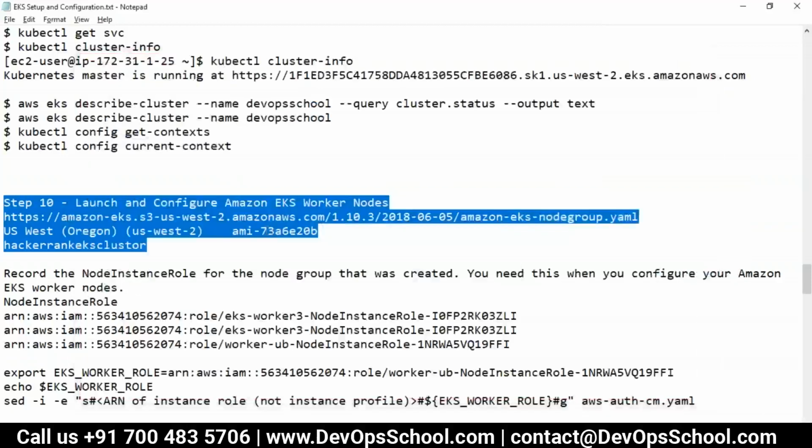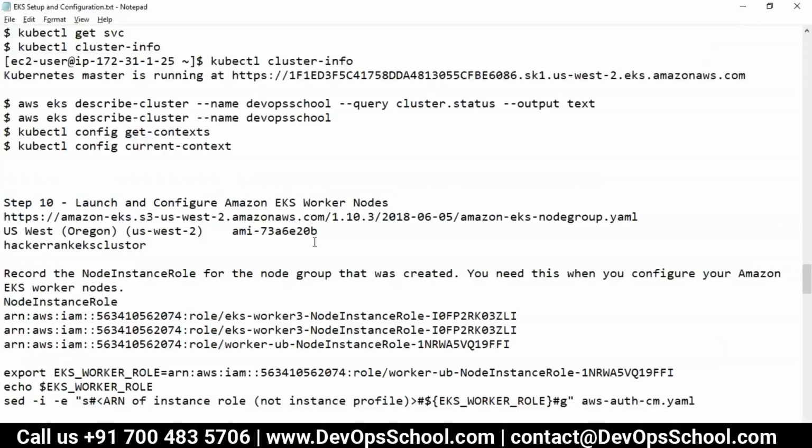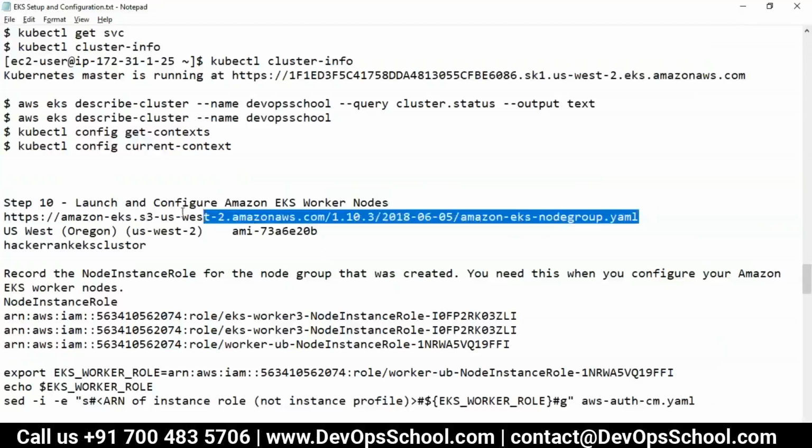So now let's get started with the nodes. How can you create nodes? Now this is the YAML file, which is nothing but a CloudFormation script, which allows you to create nodes in no time. If you want to read how the CloudFormation script has been written, you can download this file. It's online, public, and you can read this CloudFormation script.